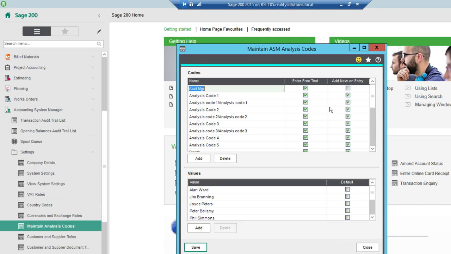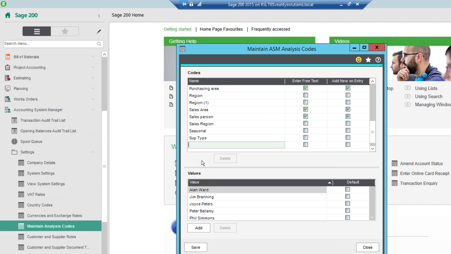So what I'm going to do is just set up a simple one for my suppliers, which is for preferential and non-preferred suppliers. So I'll just click add there. Okay, so I'll put in suppliers as being the description. I've then got options whether I can enter free text and add new on order entry, or whether I can only select from a predetermined and pre-set up list of entries. And I'm just going to use a preset list of entries.